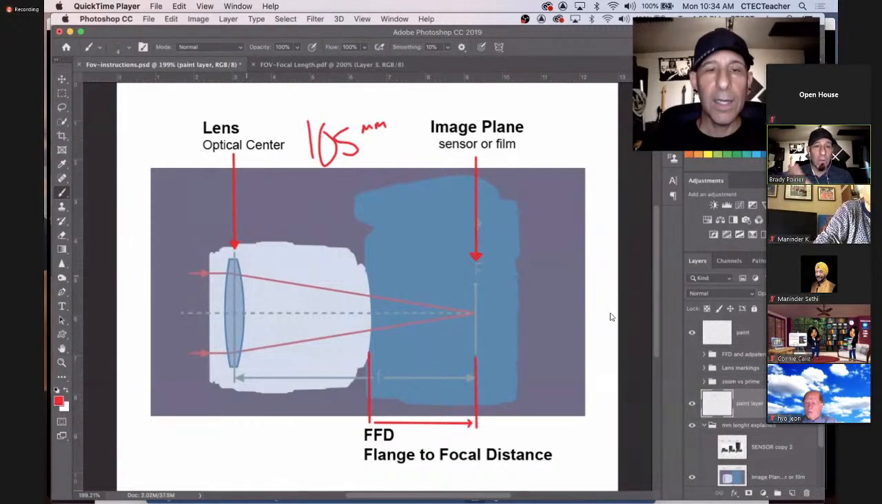The 105 or 50 millimeter or whatever the marking is on the lens, right? That's the focal length, it is not the measurement of the lens. It's not the length of the lens, has nothing to do with that. So that's going to be a question. Just gave you the answer. It's actually the distance from the optical center of the lens to the image plane or the sensor.